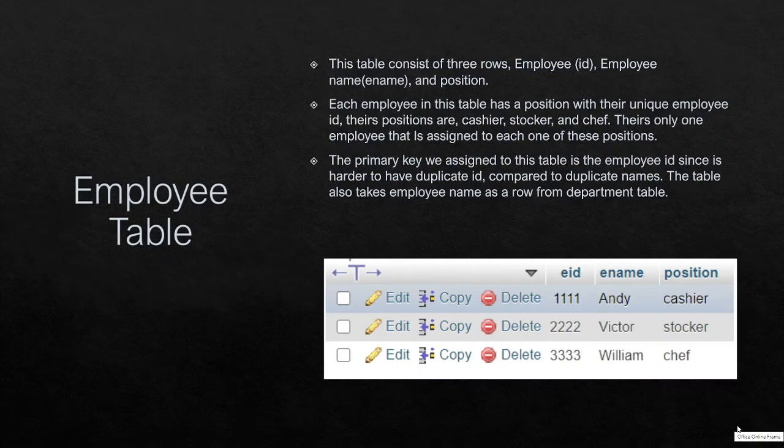For our second table, employee table, this table consists of four rows: employee ID, name, position, and position ending. Each employee in this table has a position with a unique employee ID. Their positions are cashier, stocker, and chef. There is only one employee assigned to each one of these positions. So no one else from these three employees that are shown is going to be doing any of the other positions. So they're coded into that.